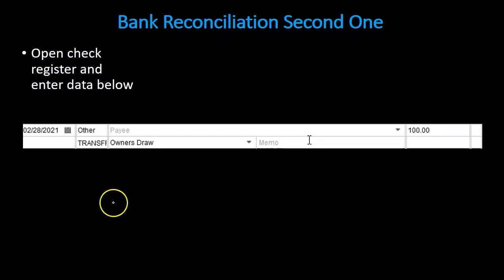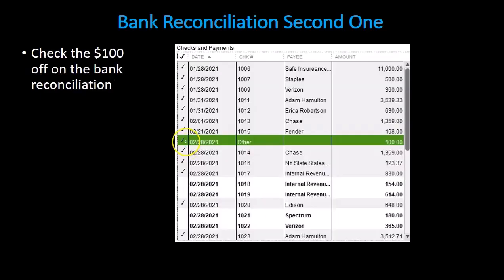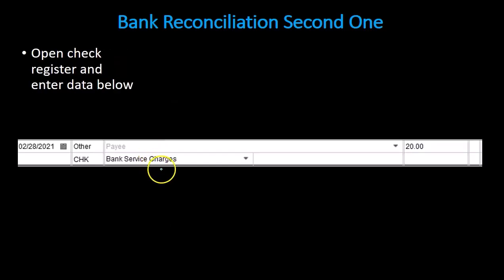We go to the register, we're gonna say, here's the $100. We're going to say it was an owner draw in the register, decrease in our cash account, record the other side to the owner draws. And then if we jump back to the bank reconciliation, we just adjusted that. We fixed our books and can now check it off on the bank rec. And then we can do the same thing for the service charges, the $20, the bank service charges.